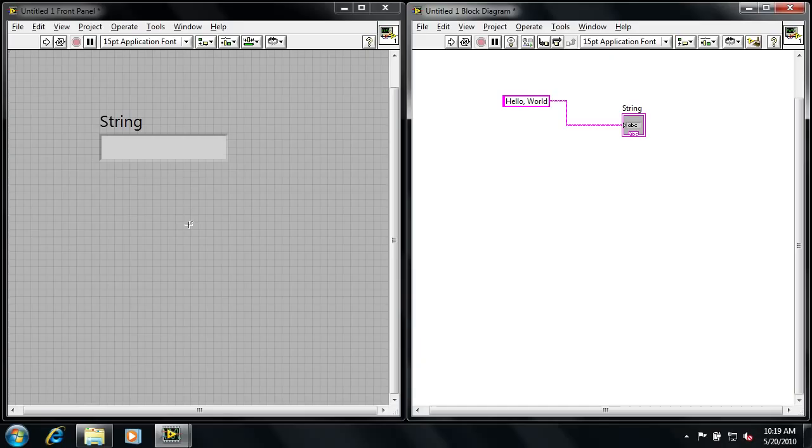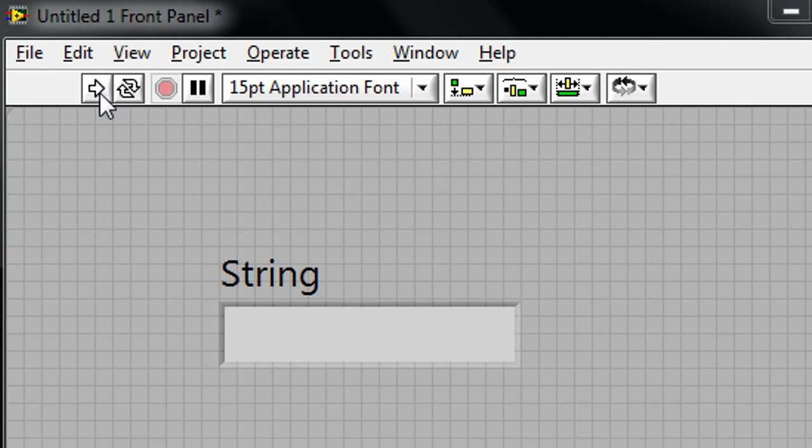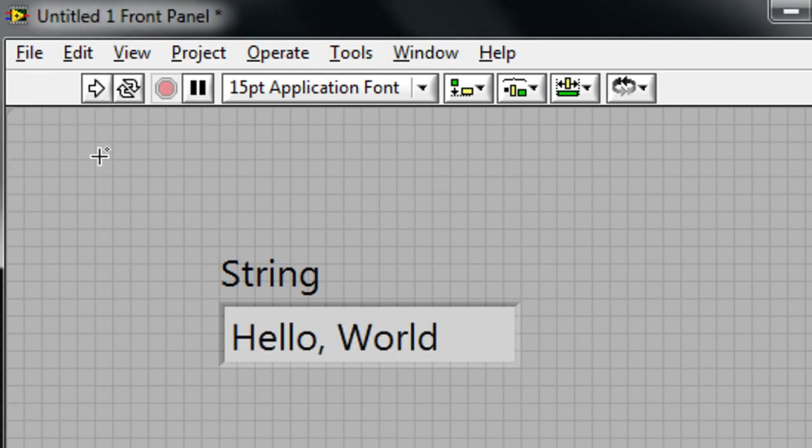The way that we run programs in LabVIEW is by using the run button. So I'm going to go up to the top left corner, and you can see this run arrow here. If I hit run, that's my program. So very quickly I was able to develop a very simple LabVIEW application, and that should give you a pretty brief introduction to how LabVIEW graphical programming works.